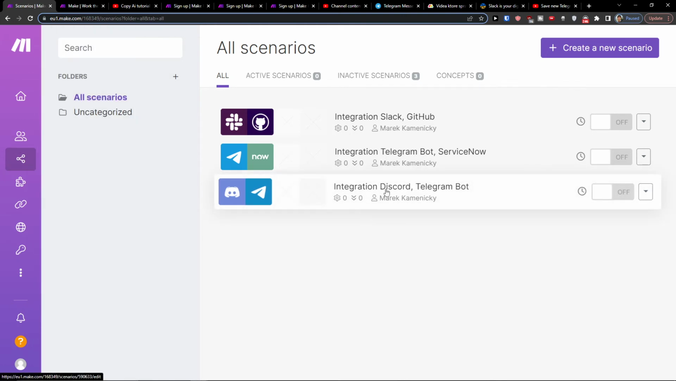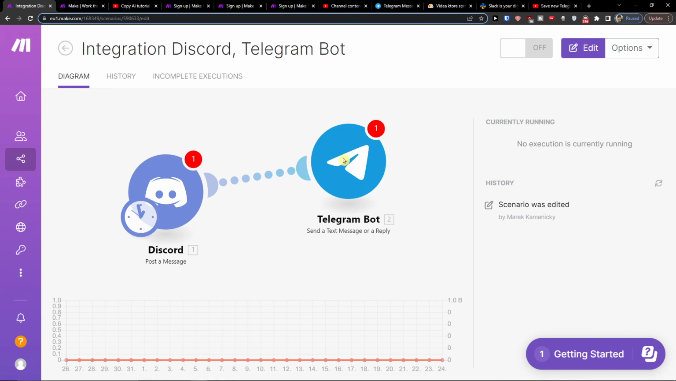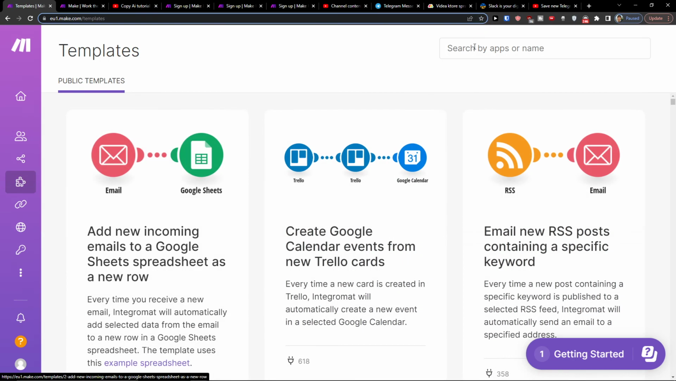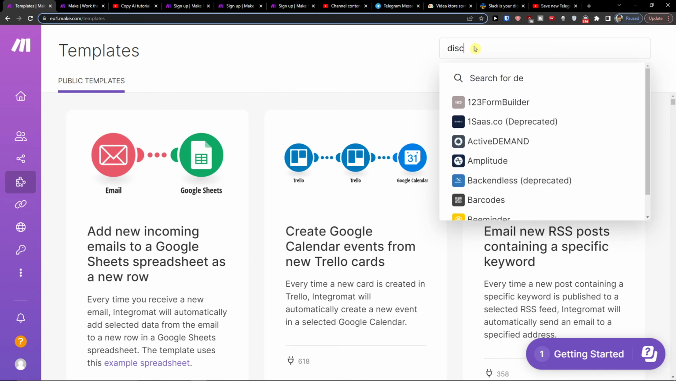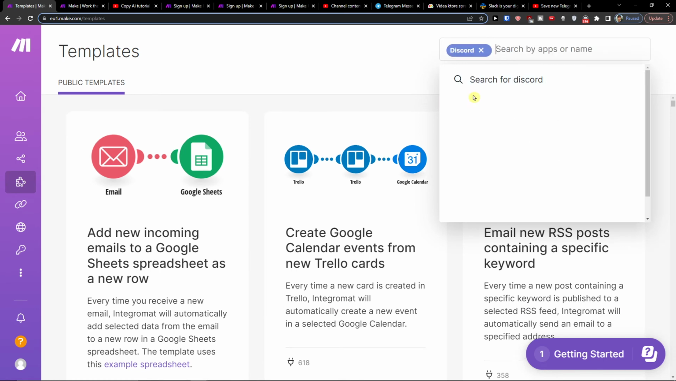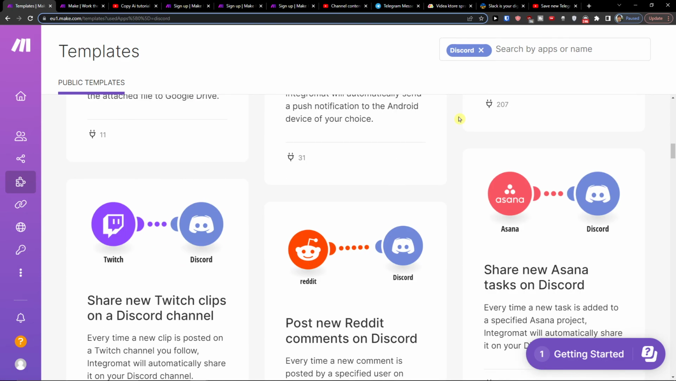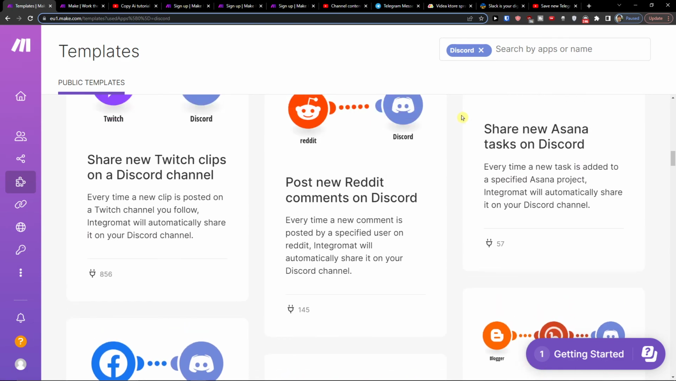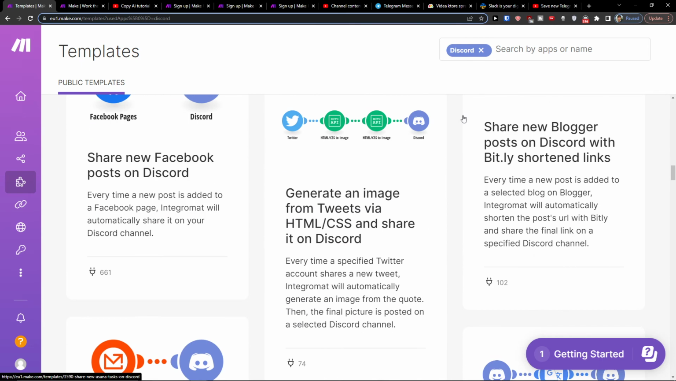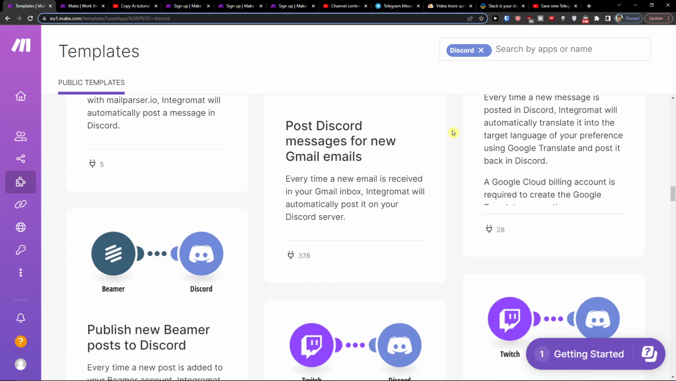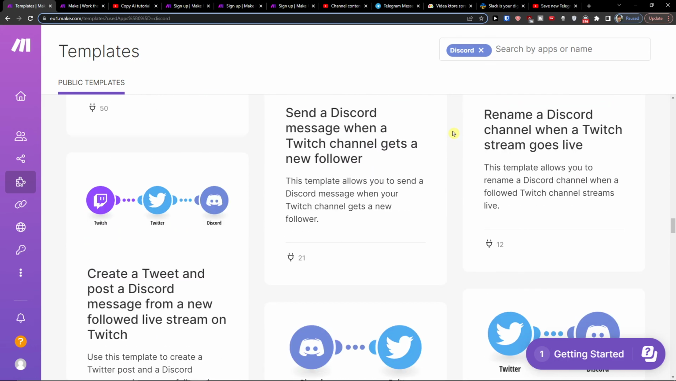So I know this is just an introduction tutorial on how we can connect both these applications. And I would definitely recommend using Discord here, and you can have all the connections.